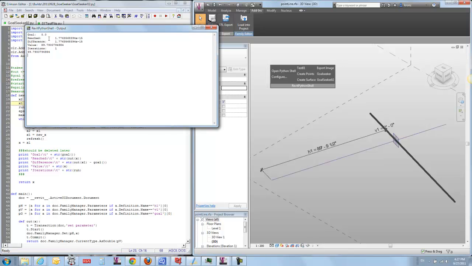Now, it gives me some outputs. It says that the goal was 0. It says that it reached it, and what the difference was. It's off by a very, very small number. That's the goal, that's what it ended up as, and that is the difference between the two. And the number of iterations that it took to get there: one iteration. How did it do it in one iteration?